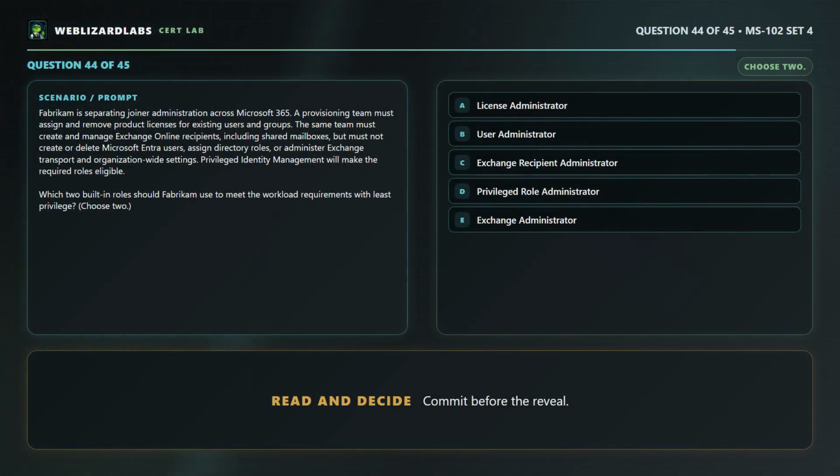Question 44 of 45. Fabricam is separating joiner administration across Microsoft 365. A provisioning team must assign and remove product licenses for existing users and groups. The same team must create and manage Exchange Online recipients, including shared mailboxes, but must not create or delete Microsoft Entra users, assign directory roles, or administer Exchange transport and organization-wide settings. Privileged identity management will make the required roles eligible. Which two built-in roles should Fabricam use to meet the workload requirements with least privilege?